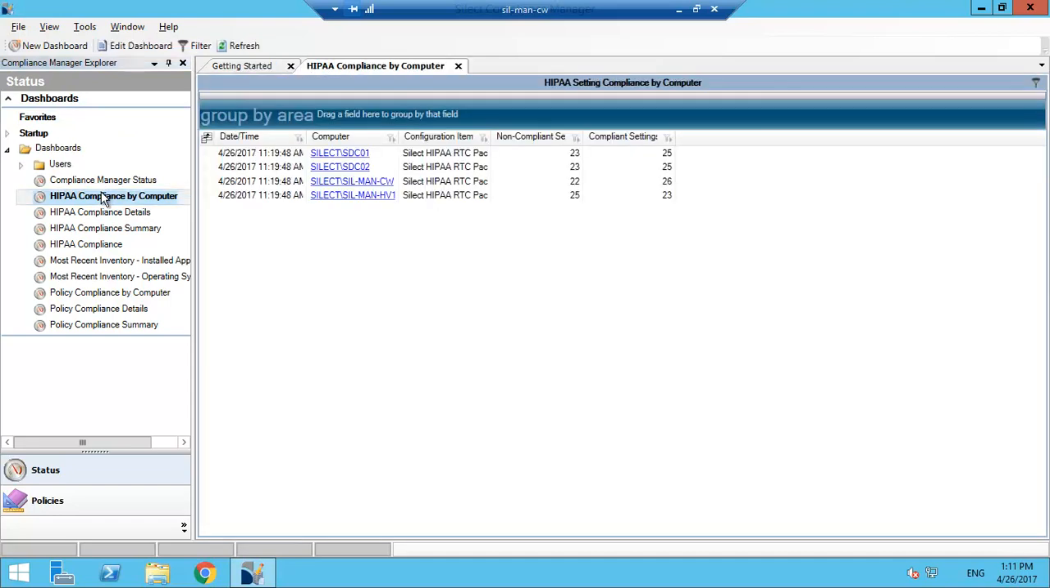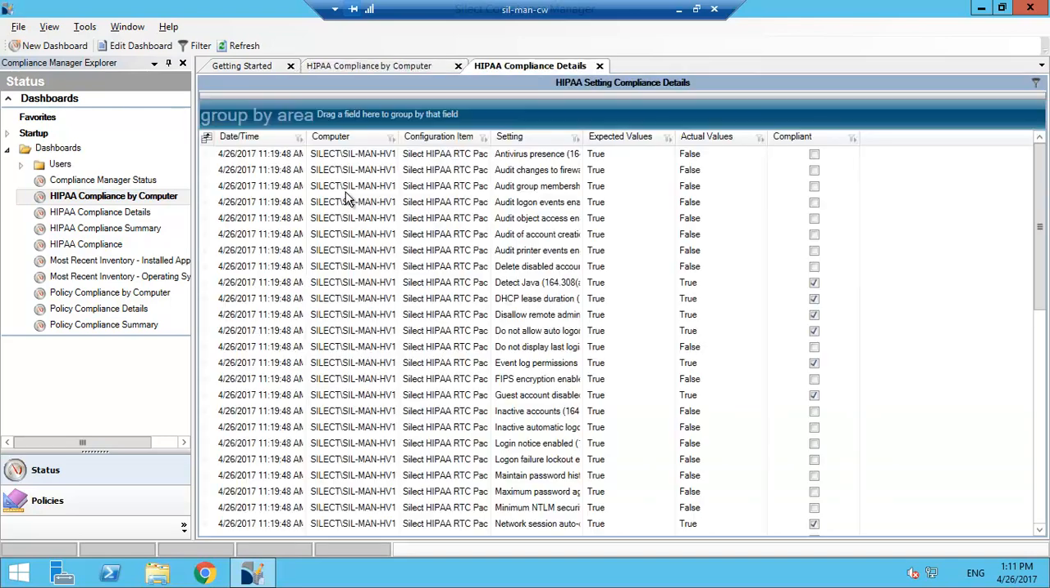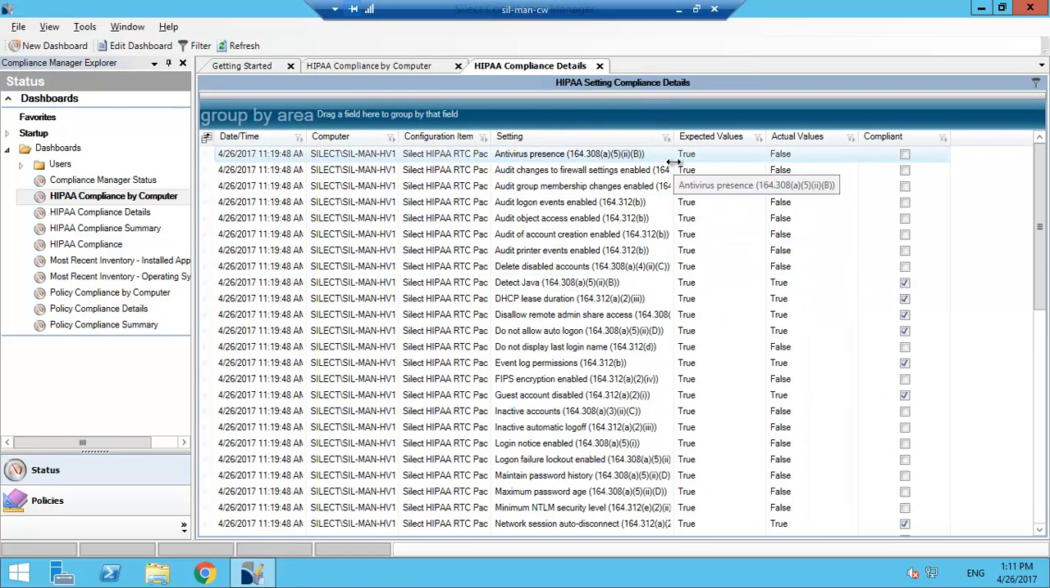So for example, I can see that the HIPAA compliance policy in this case has been applied automatically to the systems that I've added to Compliance Manager. And now I can see each of the endpoints that are being monitored, as well as their compliance state as it relates to the HIPAA compliance baseline. I can see the number of compliant and non-compliant settings, and I can drill down on any one of these endpoints to get a very detailed view of all the different settings that are being monitored, as well as the compliance state for each of those settings.